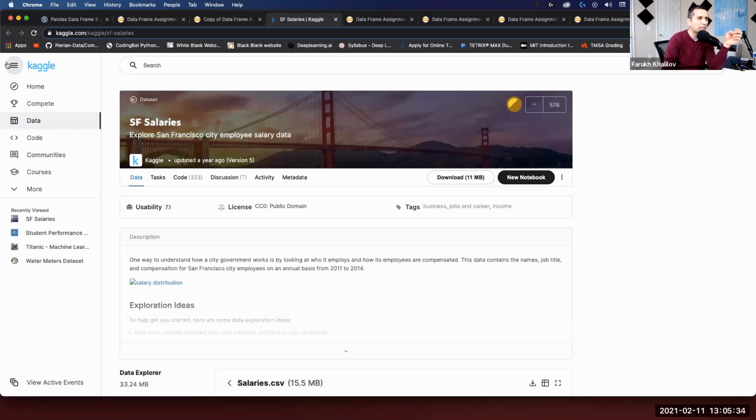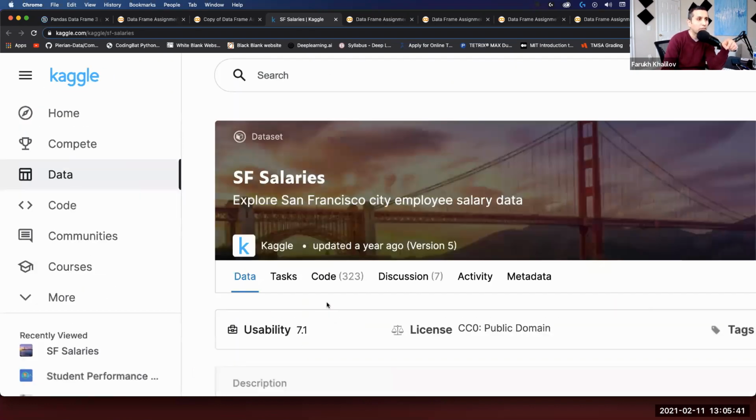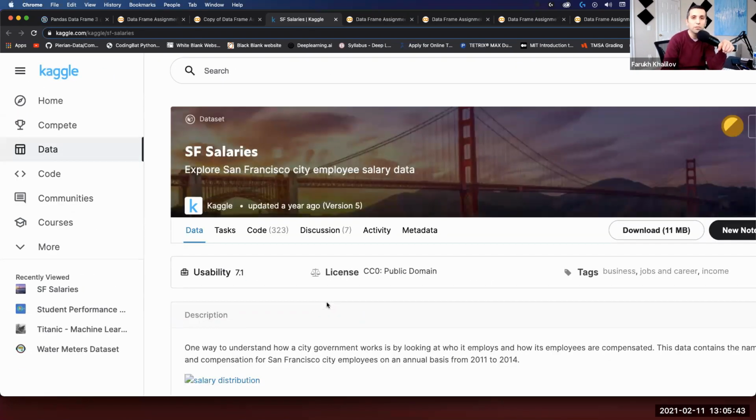Do you remember that I was telling you that Kaggle is the Google product where they hold all the data? And today we are going to analyze the San Francisco salaries. It's a big question why people are posting their salaries online, which is absolutely okay, guys. That is transparency.